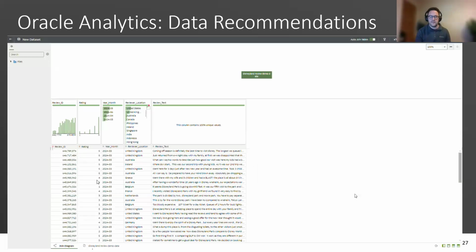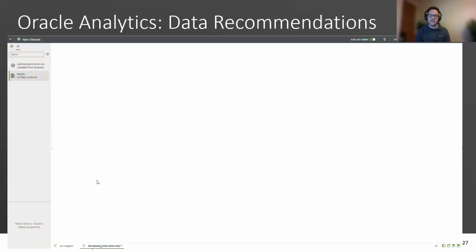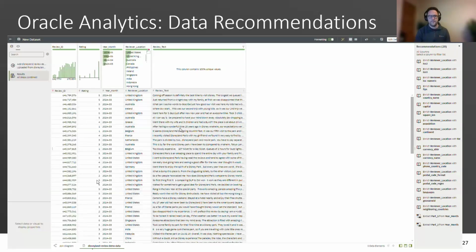Now, under the hood, what this is doing is a deep profile of the data set that we've loaded in. Within Oracle Analytics, it gives us a number of recommendations that we can apply to that data set, and that is the view here. On the right-hand side, we can see a number of recommendations. We've got 20 recommendations here. If we want to add something in, we can just click it, and it will add it in.